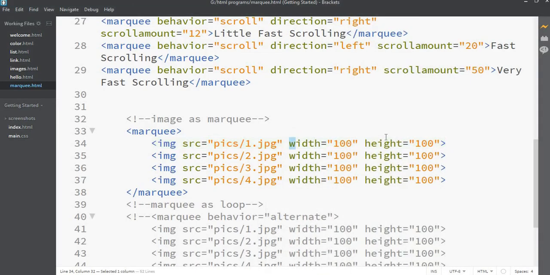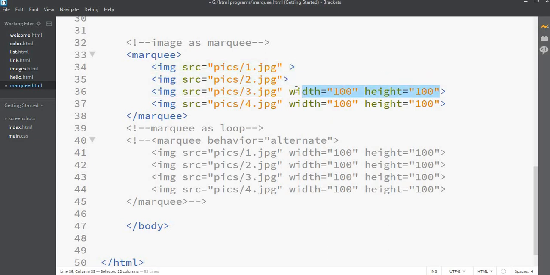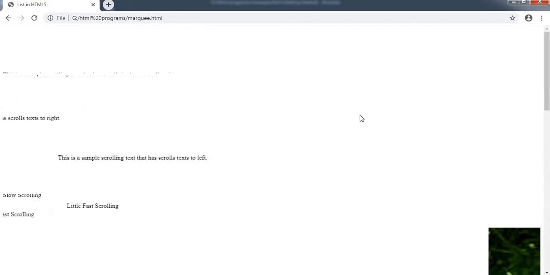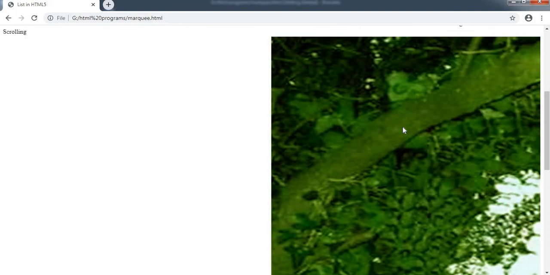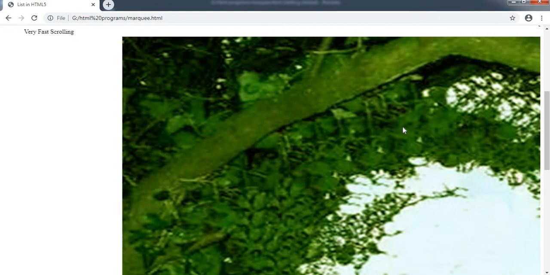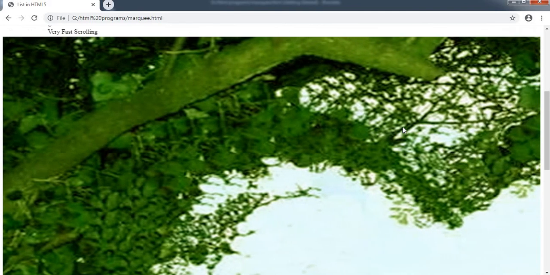I will do this in one particular image. If I remove this width and height part, let's see what will happen. Now see, here the actual size of the picture comes. That's why it is a good practice to use images with fixed width and height. Otherwise it will occupy the whole page.